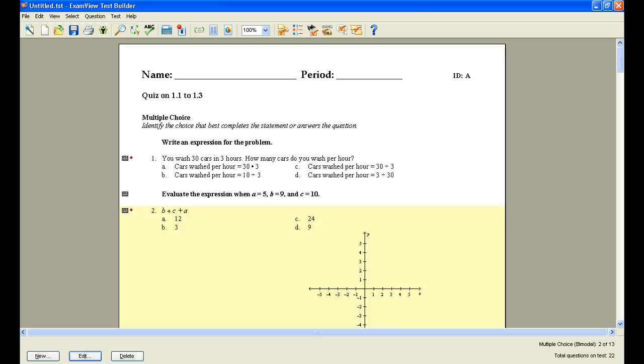In the next video, we're going to take this quiz and we are going to format it. So we're going to take a look at things such as how to change the number of columns, how to change the fonts and point values and so on. So please check out video number 3 on how to format your ExamView quiz, test, or worksheet.